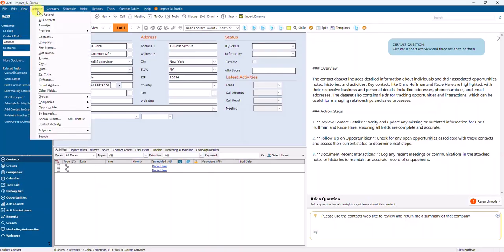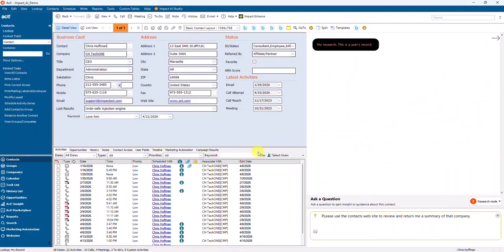Now, one important note. If I navigate to my own user record or another user record, Impact AI Studio will show no research. This is a user record. That's intentional. When the contact is marked as an internal user or employee, Impact AI Studio does not automatically perform research by default.